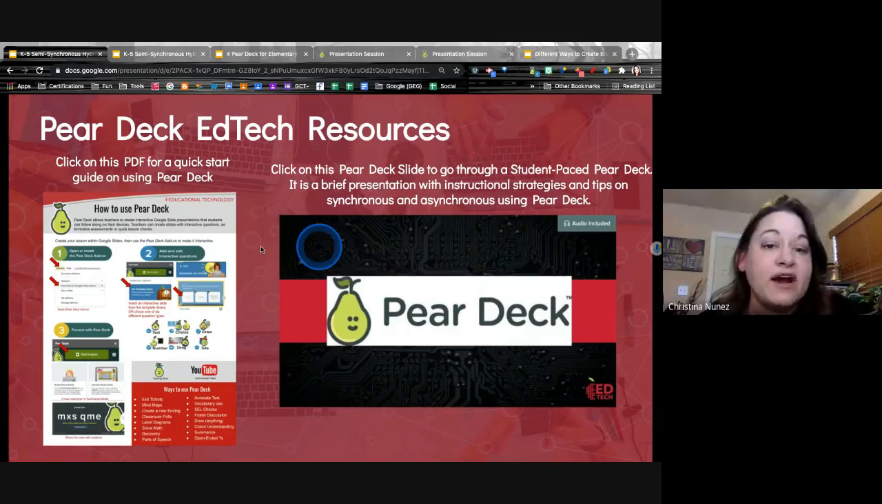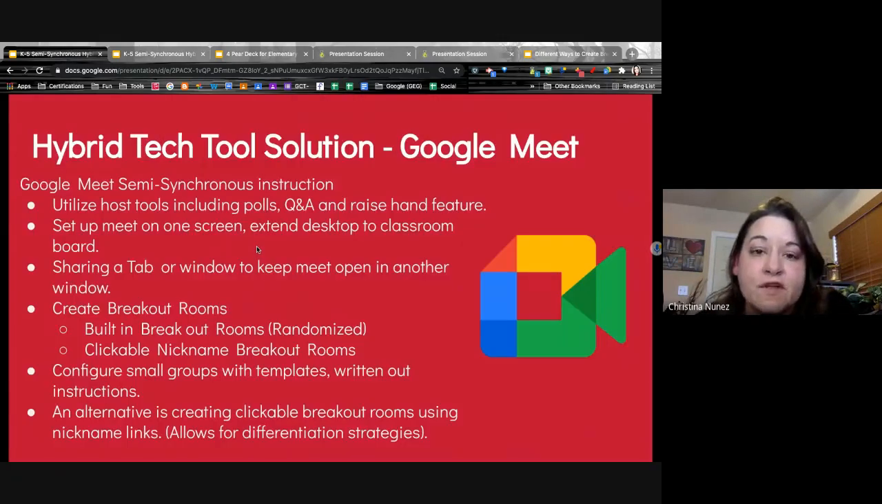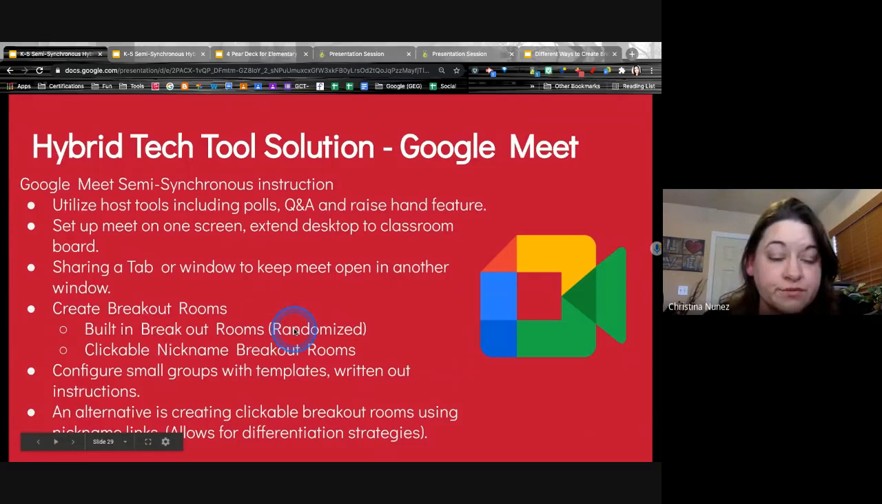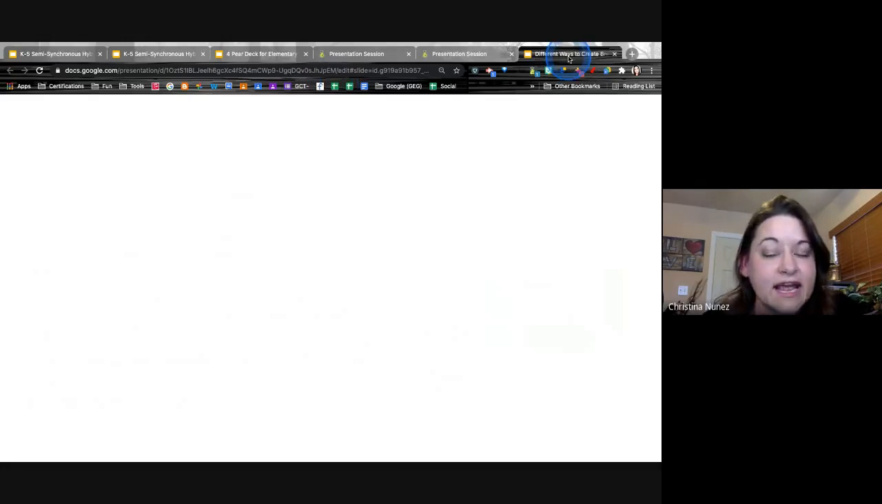So that's Pear Deck in a nutshell. Google Meet is another thing you can look at for going semi-synchronous, to go from synchronous to asynchronous instruction back and forth. One of those ways to do that is to create those built-in breakout rooms through Google Meet, or you can create clickable breakout rooms using something called a nickname code.